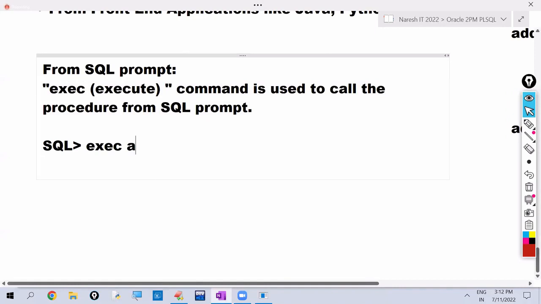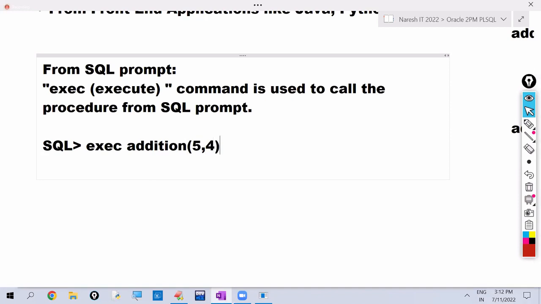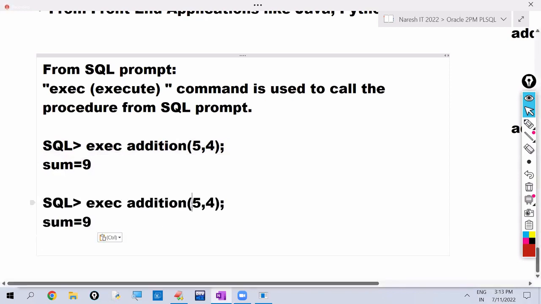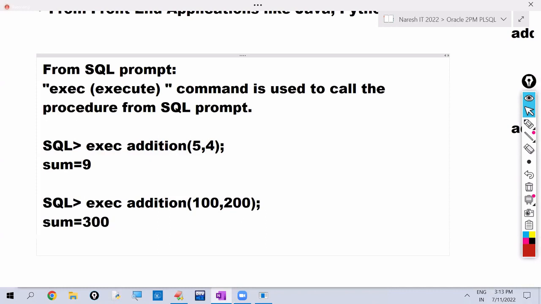Execute. Which procedure do we want to call? Addition. 5, 4 I am giving. So what does it give now? Sum equals 9. One more time I want to call. Second time I am calling. I am passing the first number as 100, the second number as 200. So what is the sum value it gives now? 300. So whenever our requirement is adding two numbers, just call like this.